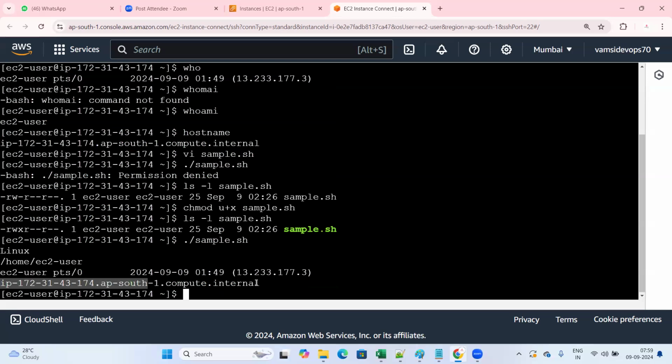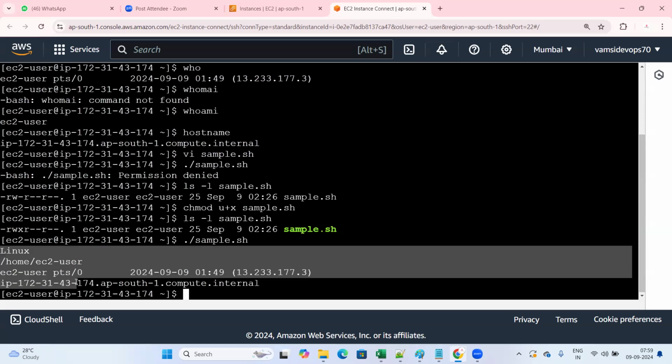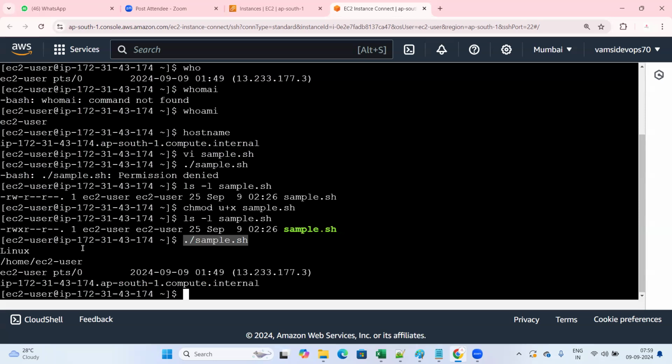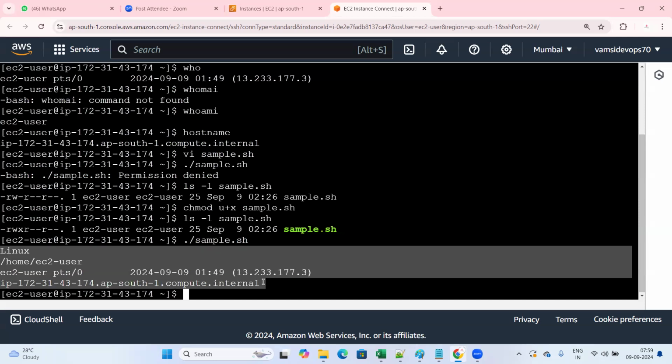Fourth command is hostname. It will print the server name. All the commands, all the 4 commands, this group of commands, I'm running at a time by running this script, by running this file. That is nothing but a script.